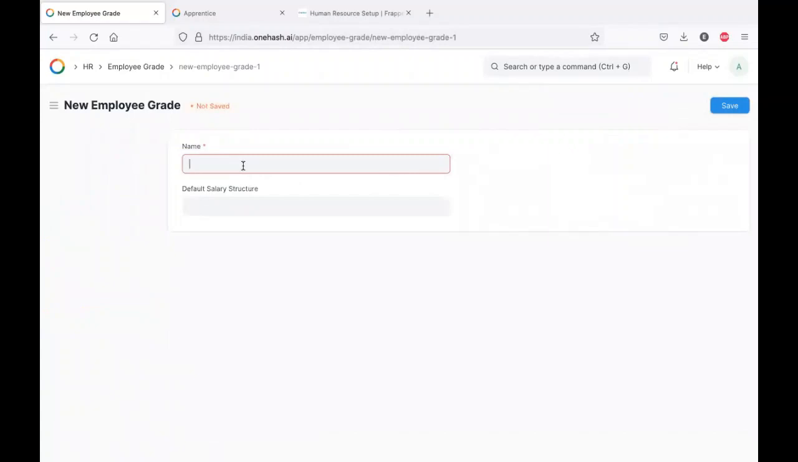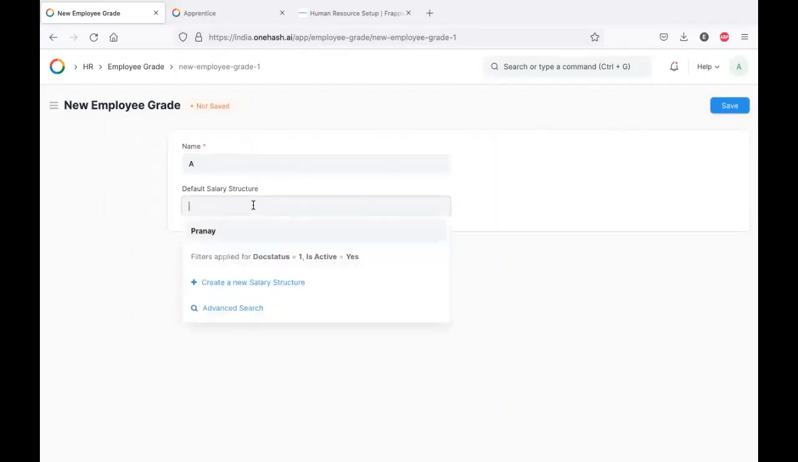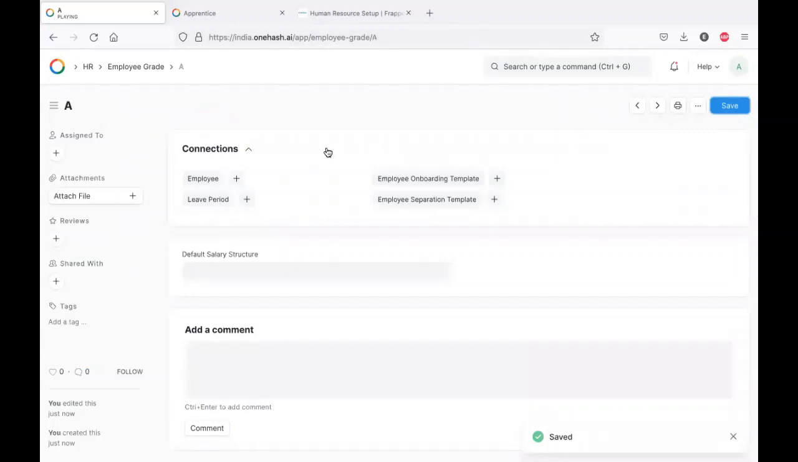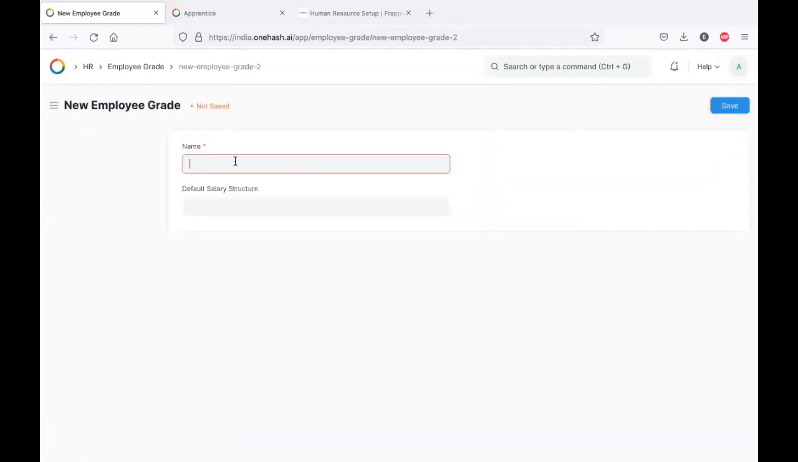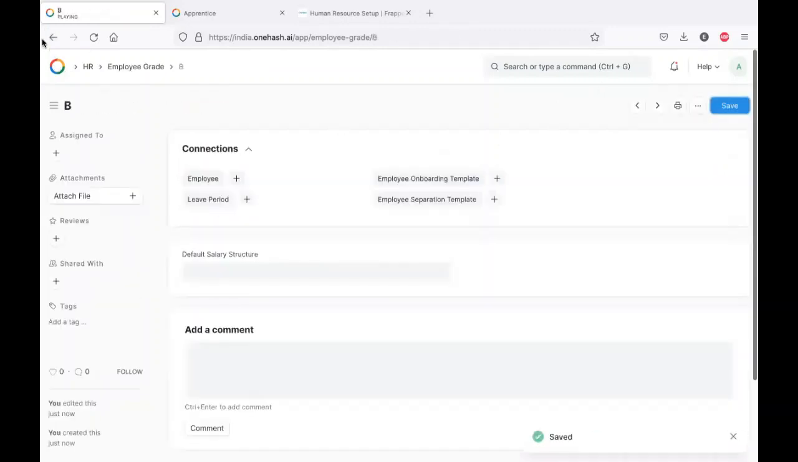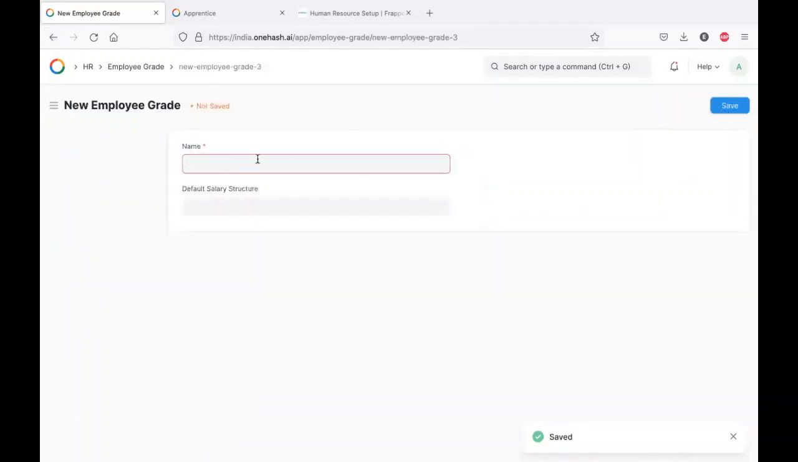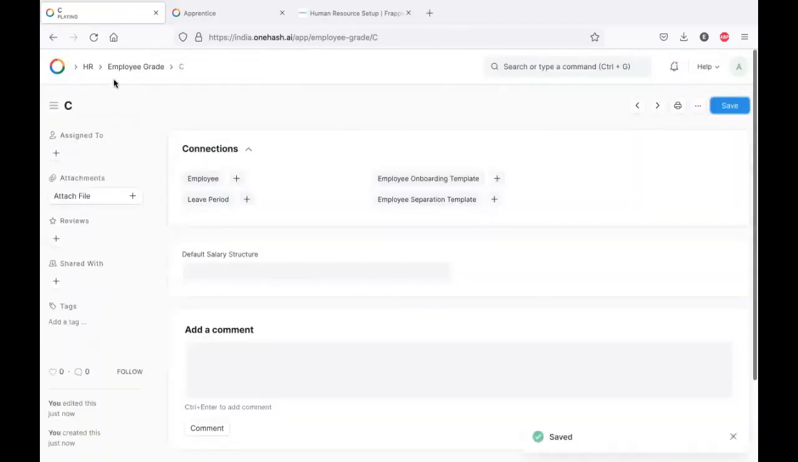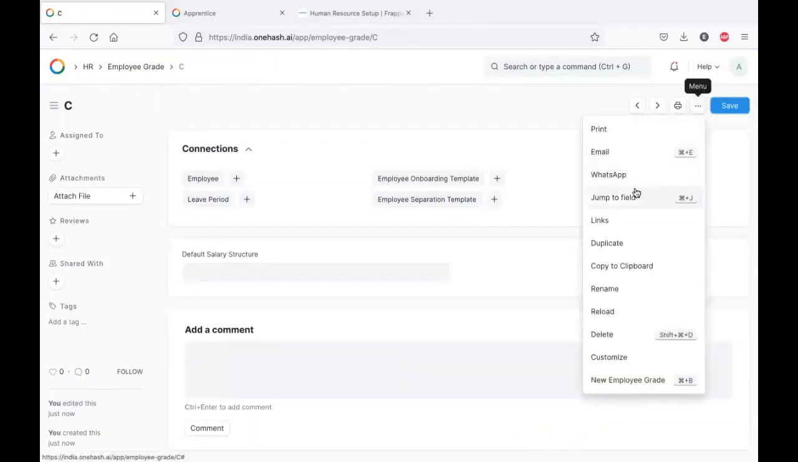Grades, you can set according to the organization structure. Let's say you might have a senior manager or managers, or you want to define it in an ABC structure. You can select the default salary structure for any particular grade. For now, I'm not assigning any default salary structure to any grade. In that case, I would assign the default salary structure, and it will be assigned to the employees falling under this employee grade.